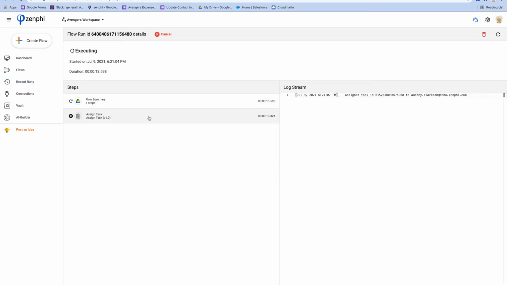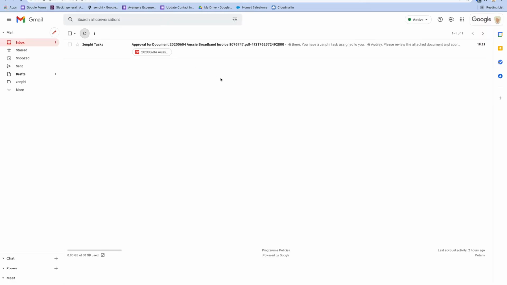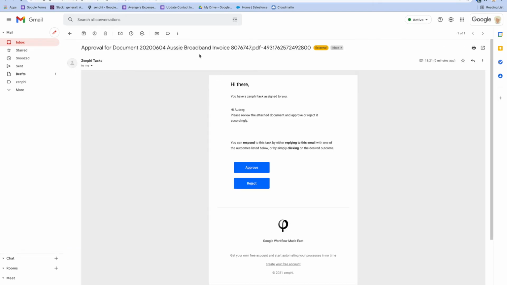And as you can see, it says it has assigned a task to audrey.clarkson at demo.zenphi.com. So this is how the task is going to show up in your inbox. As you can see, approval for document, that's the name of the document we had. There's a bit of extra information at the end, that's for Zenphi to be able to track the task. But down here is however the way we configure the task body. Hi Audrey, please review and approve or reject accordingly. And here we've got approve and reject.